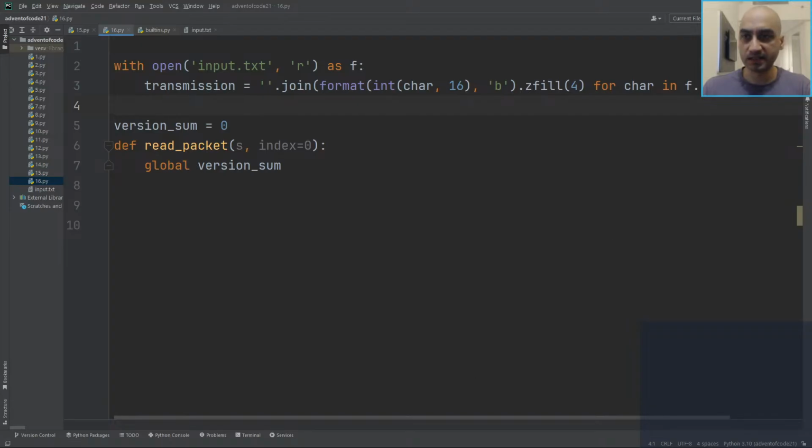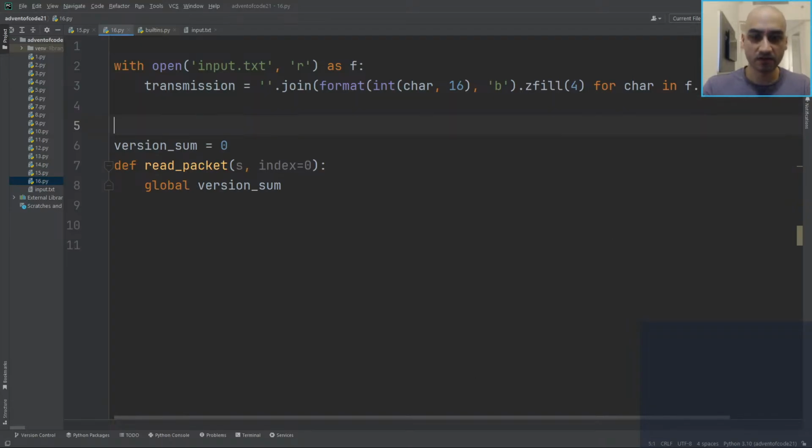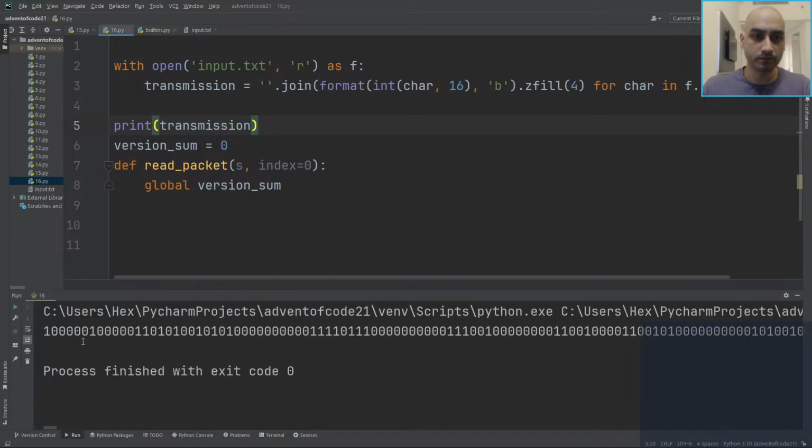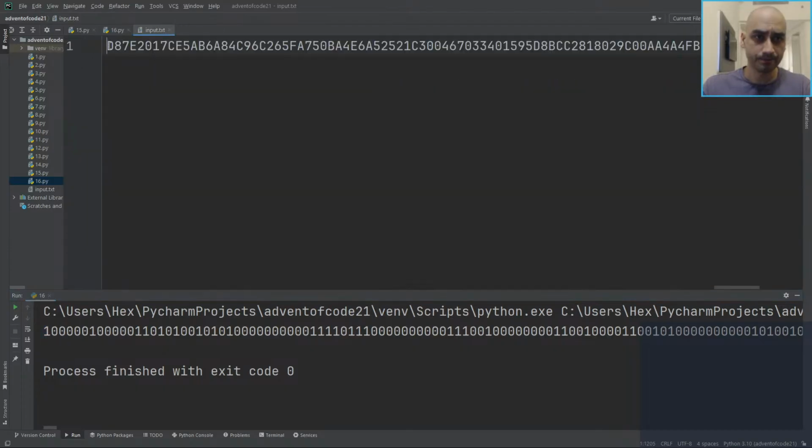That's a bit of a lengthy line. Alright, let's see if it works. So it's 10000010. That is D. Let me just check this is right. D8 hexa to bin.